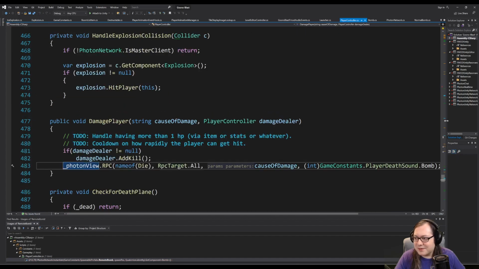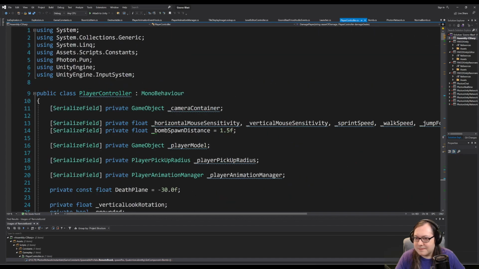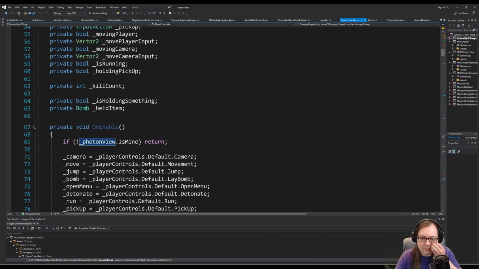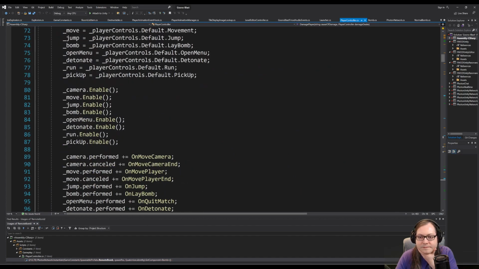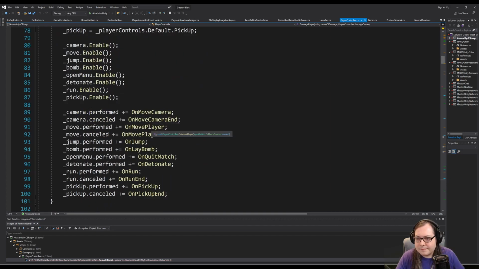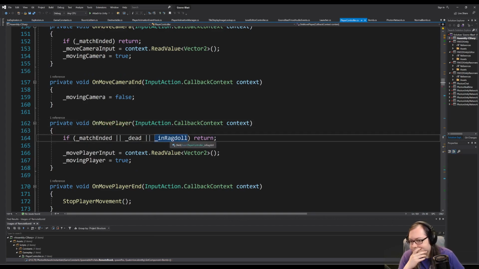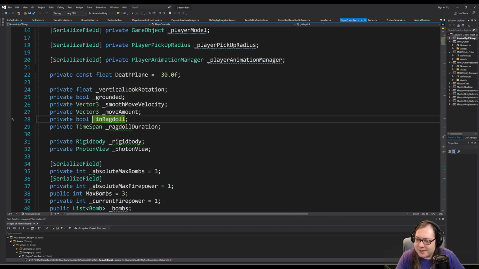So the player controller. Hate to tack another Boolean onto this, but I think that's the way to go here.